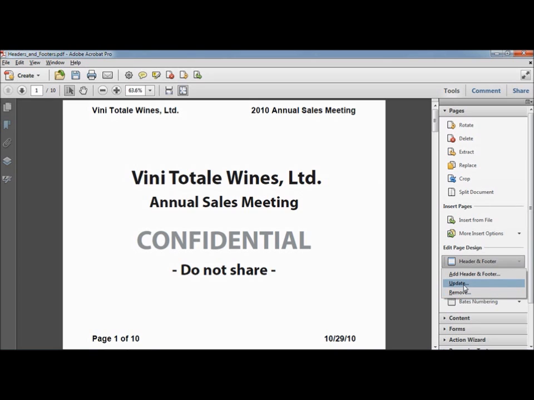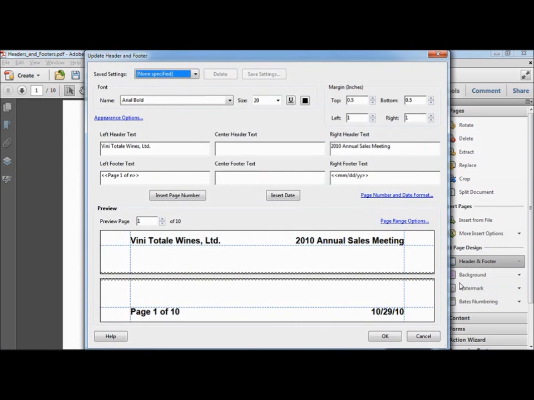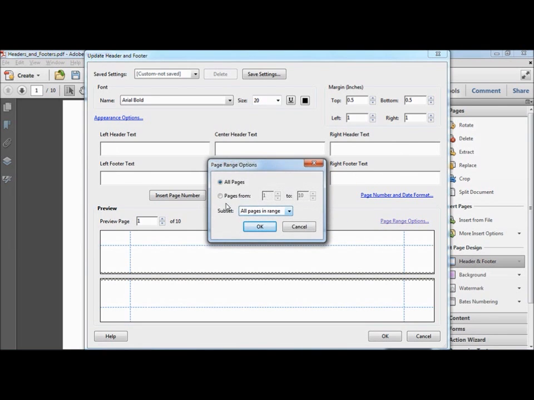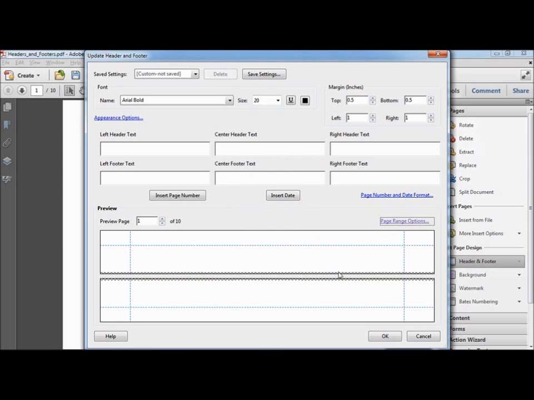Instead, choose the Update command again, delete the header text, and choose your page range options. Set the page range from 1 to 1 so that the changes will only be applied to the first page of our file. Click OK and click OK again.